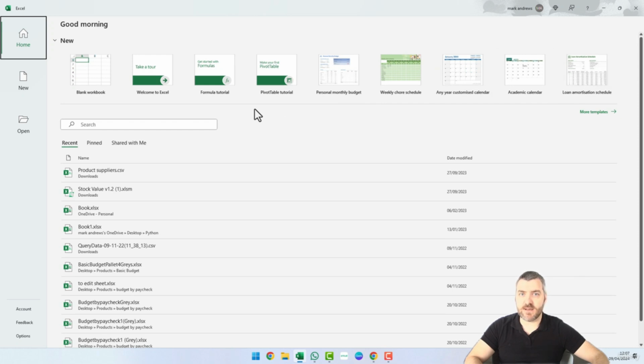If you want to click on them, then you have the ability to have a look through and see what there is there. You can also download some more that they might not have directly installed on there. The one that we're going to be looking at is the blank workbook for now, so we're going to have a look at that in a moment.